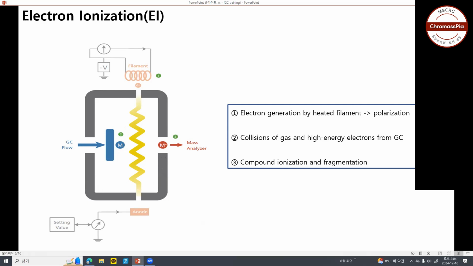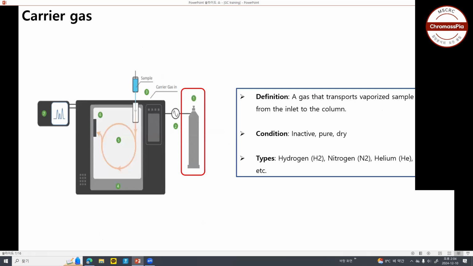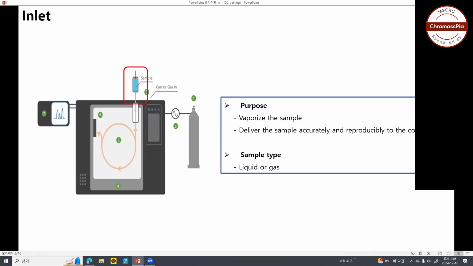These ions are detected according to their mass to charge ratio through the electric and magnetic field of the mass spectrometer. The carrier gas is mainly hydrogen, nitrogen, and helium gas and must satisfy the conditions of inactive, pure, and dry. And the inlet is where the sample is injected. Our lab has two inlets, pyrolysis and Pergent lab.